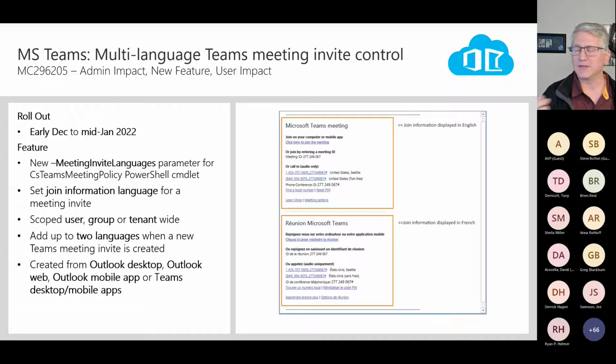And so you can do this for users, you can do this for groups that you have set up in 365, or you can do it across the tenant, right? So you can do only 2 though. And what will be affected is the Outlook desktop, Outlook web, mobile app, and desktop, Teams desktop and mobile app.